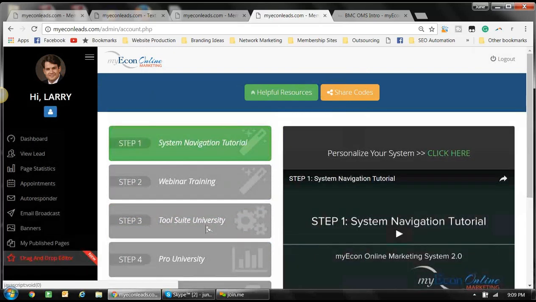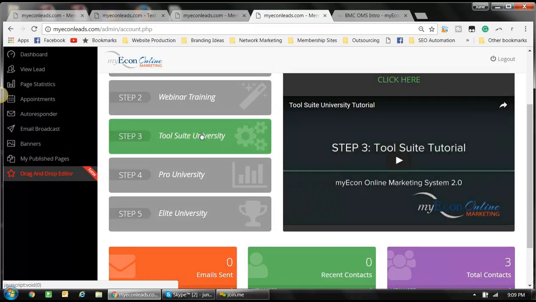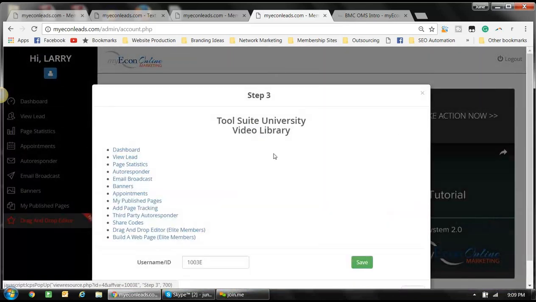Let's take a look at step number 3, which is our Tool Suite University. The Tool Suite University basically shows you how everything works inside of the online marketing system. Again, we have our video. Right above our video is a click here button. We will click there, and then everything in the online marketing system. If you want to learn how the autoresponders work, if you want to do email broadcasts, if you want to set up a third-party autoresponder, if you want to do the share codes, page tracking, all you have to do is click on one of these.